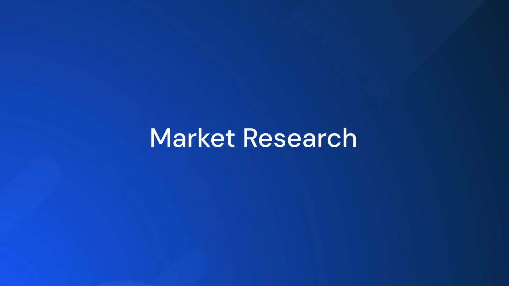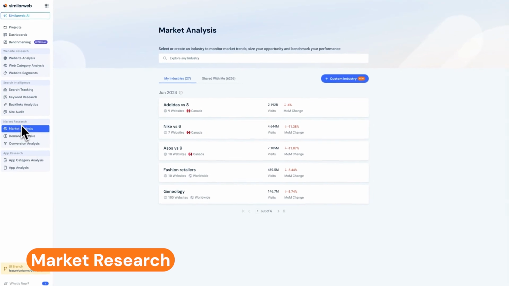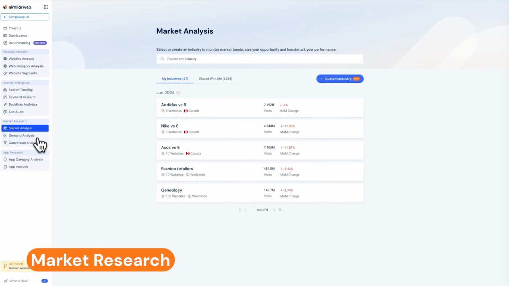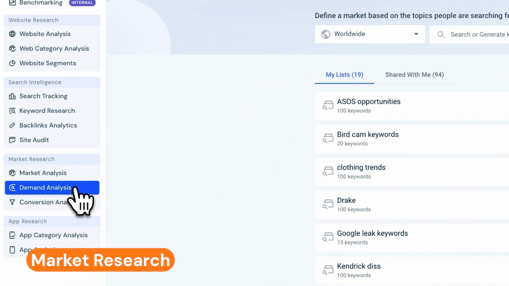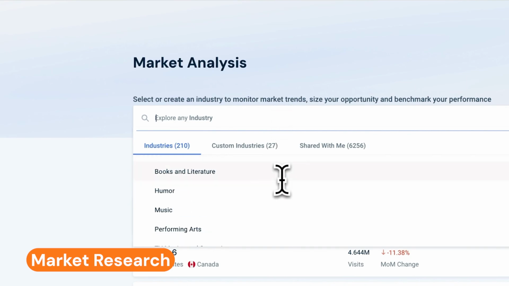Here, the market research section allows you to unlock more market and consumer insights. It's your go-to resource for finding new efficient growth opportunities by analyzing your market, benchmarking your business performance, and tracking consumer trends. If you still don't have access to it, reach out to your account manager.